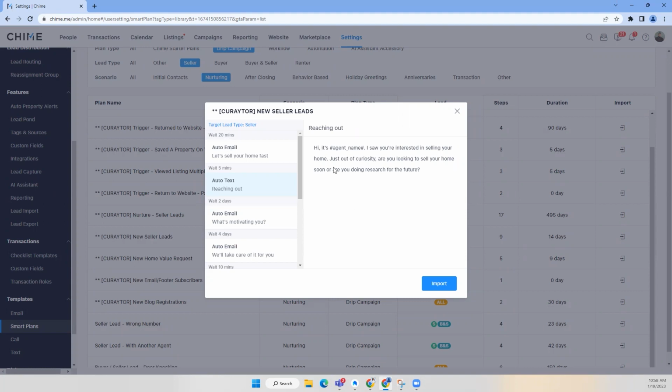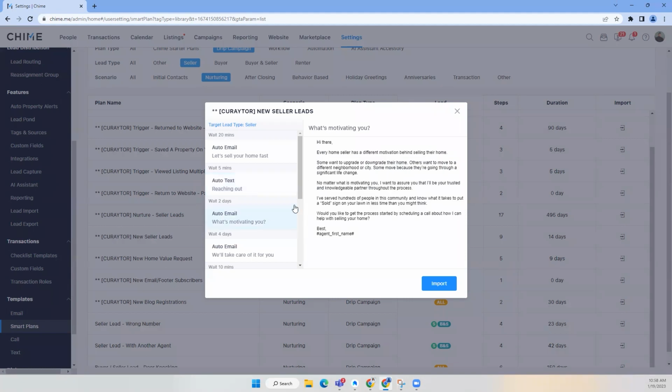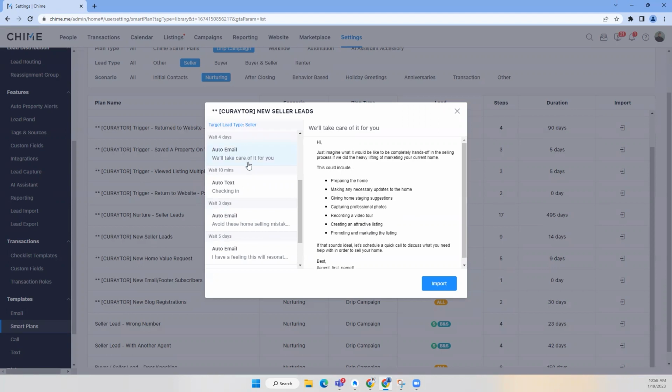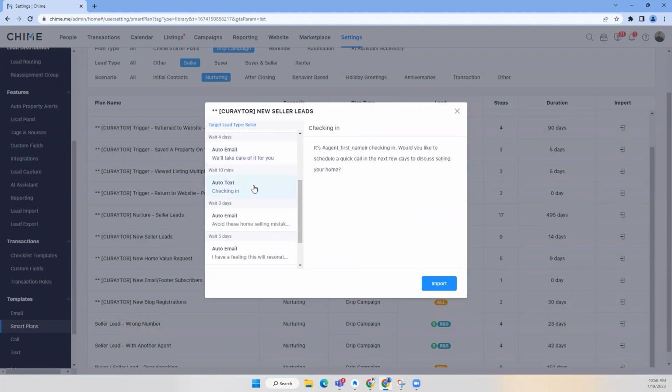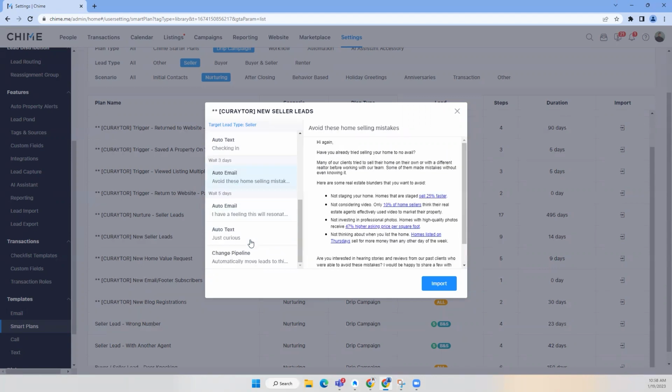Let's see. So that text goes out. If they don't respond to this, we're going to wait 2 days and send this auto email. This one's a little longer here, but also ends in a question. We wait 4 days. If they don't respond to that, send another email, another text, so on and so on.